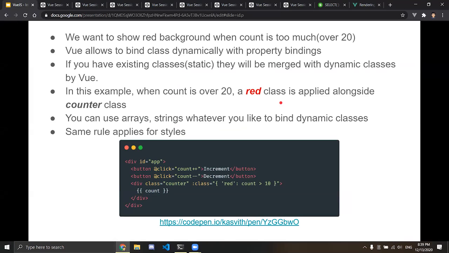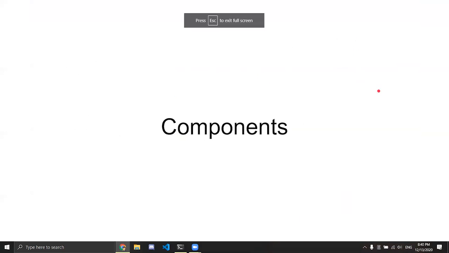You can even use arrays or strings, whatever you like, to bind a dynamic class in an HTML element. The same rule also applies for styles as well. So it is the same. You just need to use style in here.